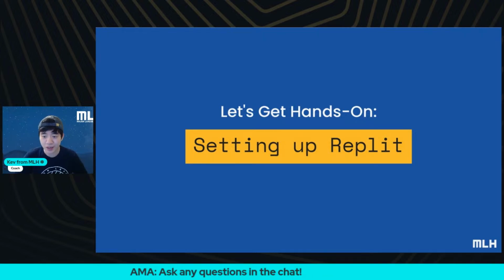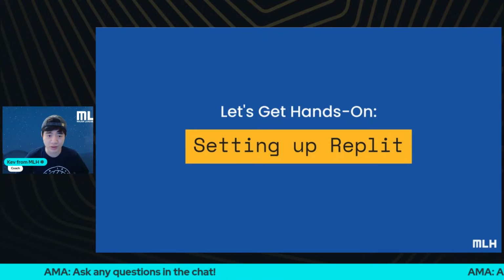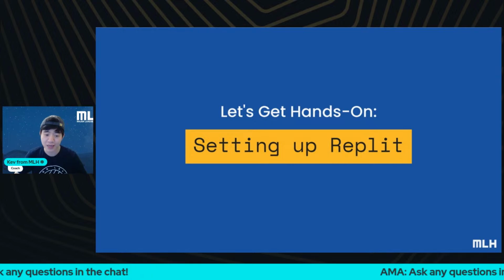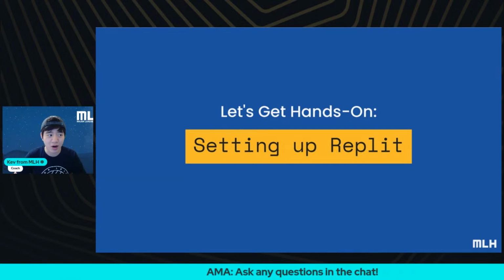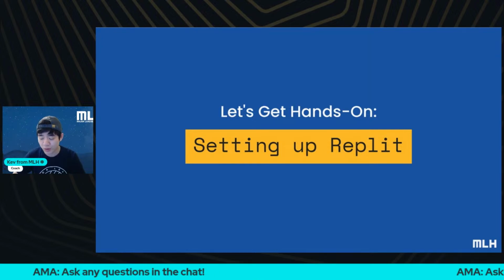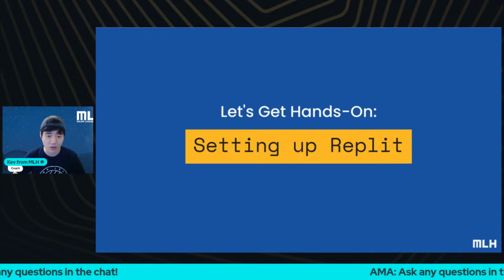So the first thing we're gonna get started on is setting up Replit. If you attended my session yesterday on Git, we talked about what Replit is. Replit essentially is the online IDE sandbox, which is a wonderful way to get started with learning any sort of technology stack, because it hosts a lot of them.